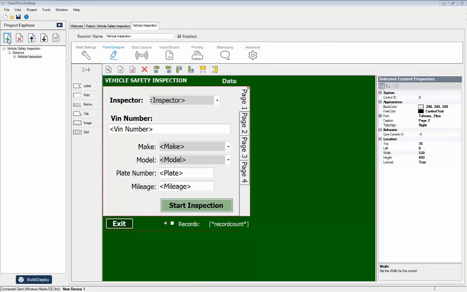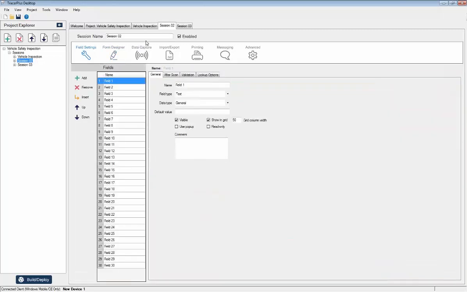So to do that in your project, you would simply add them as you need them in your Project Explorer here, and then just configure them for whatever application you'd like to do. So not only do you have this vehicle inspection application, but if you wanted to do something like I mentioned before, an inventory app, you would go ahead and just name your inventory session and then begin configuring the fields of that session.